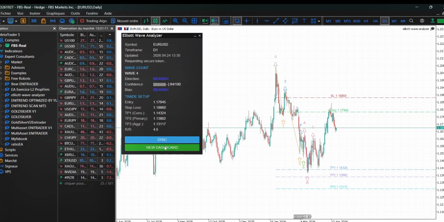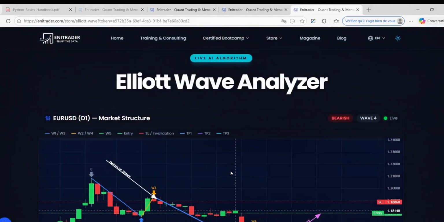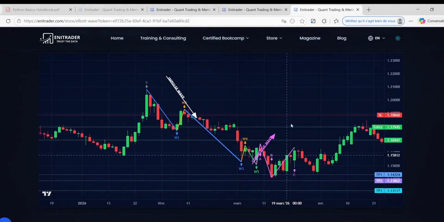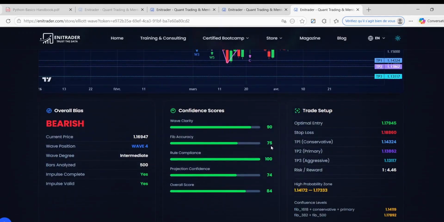If you'd like to view these levels on the Clara interface here on TradingView, it's only tied to the enitrader site. You won't find it on TradingView itself. It gives you the entry here with utmost precision. I repeat, with utmost precision, it gives you the entry here. Then it gives you the first, second, and third levels and the stop loss here. The most important thing is this score, which shows 84, high accuracy.